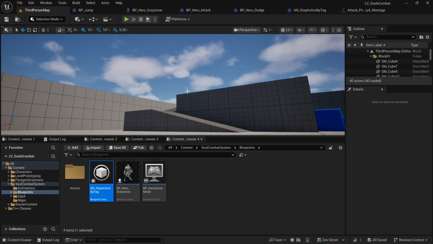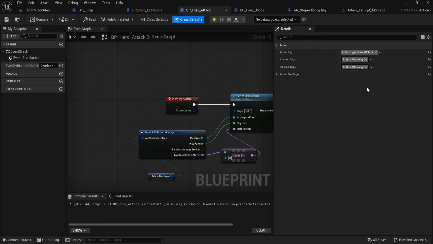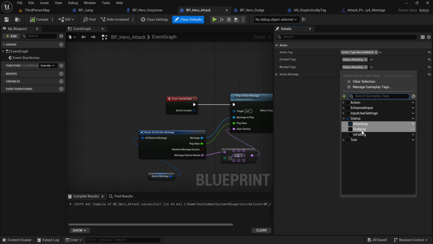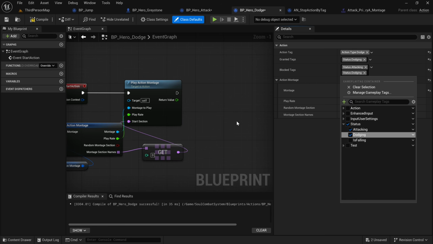Now we will implement a proper solution to this here in a second, but for now, we are just going to do a very simple solution. And that is, during attack, we're going to block dodging. And during dodge, you're going to block attacking.